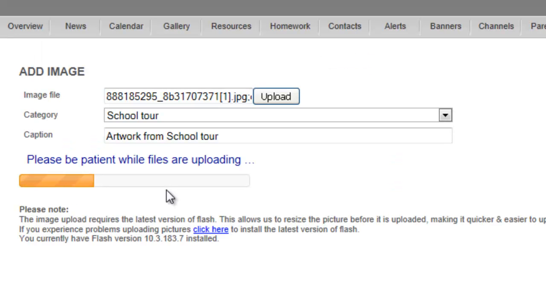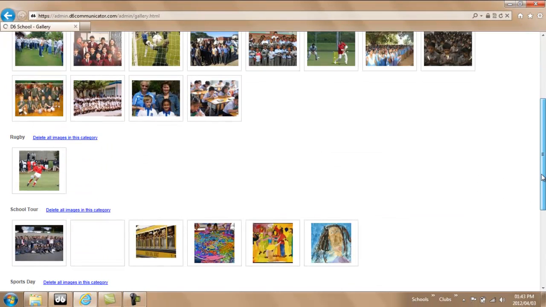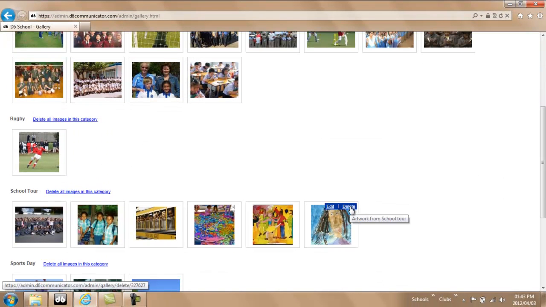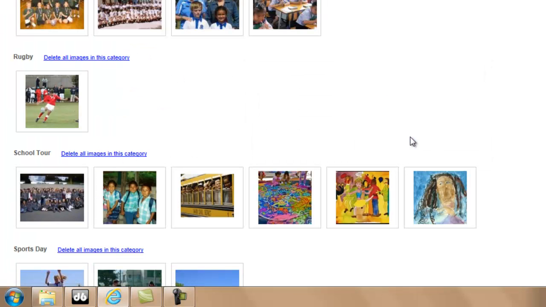If you need to delete an image, simply load the gallery page and scroll down the list of images. Once you have found the photo you want to delete, click the blue Delete button, which you will see when you scroll down and over the image. If you wish to delete all the photos in a category, click on the Delete All Images in this category button.